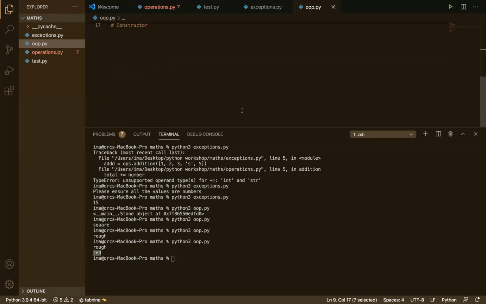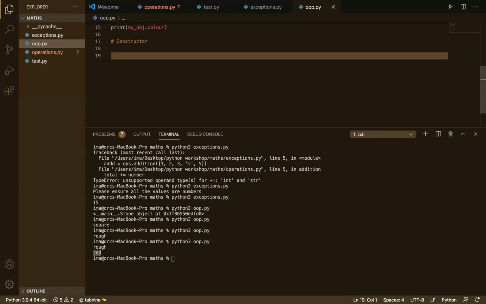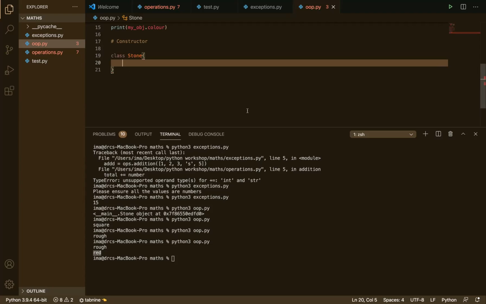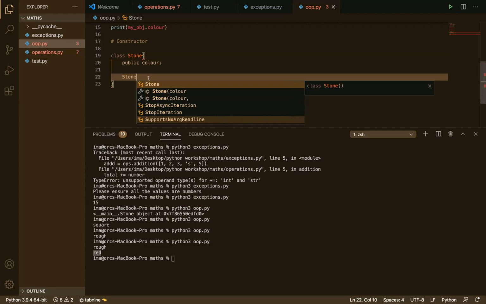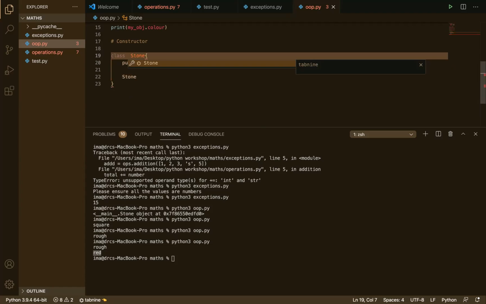Let me be Java a bit. In Java, you create a class like this. So class Stone, right? And then you have the opening and closing braces. And then you do public color, right? Before you come and do, you create a constructor. So the constructor will be the same name as the class. In Java, you have to bring the type and the access modifier, public.